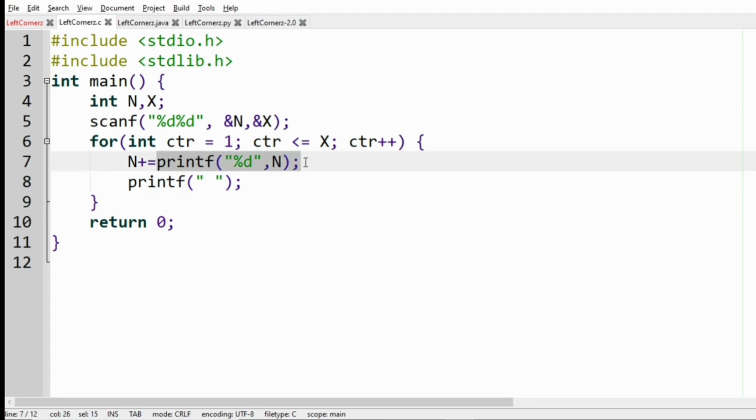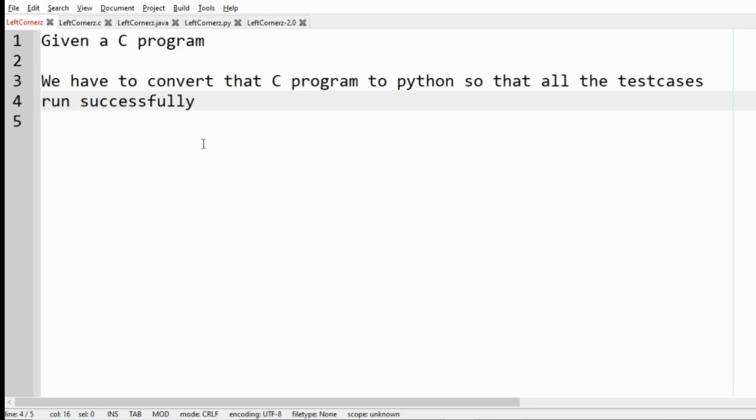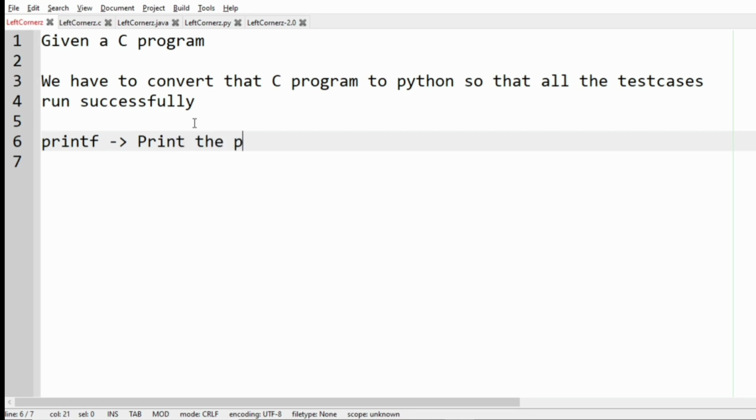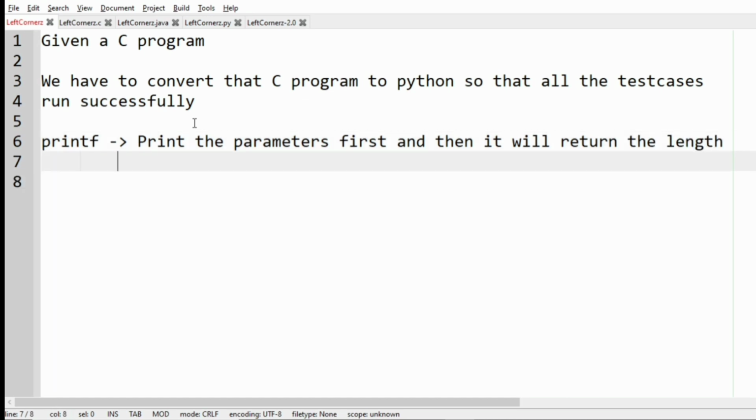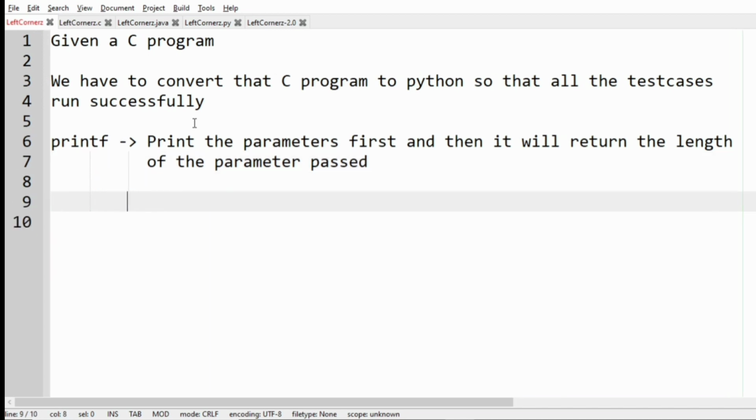So here n is incremented with printf. Let's see how this works. For example, if we have printf, this printf prints the parameters first and then it will return the length of the parameter passed.